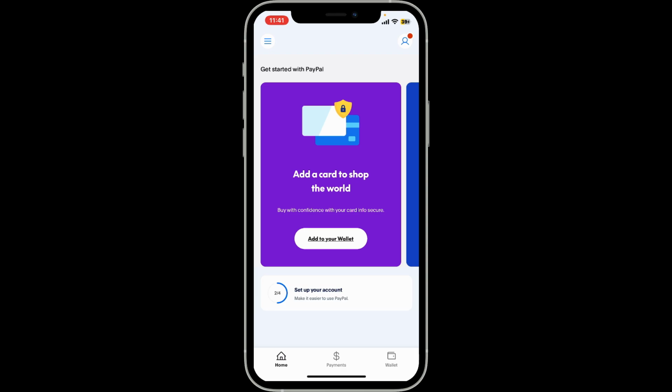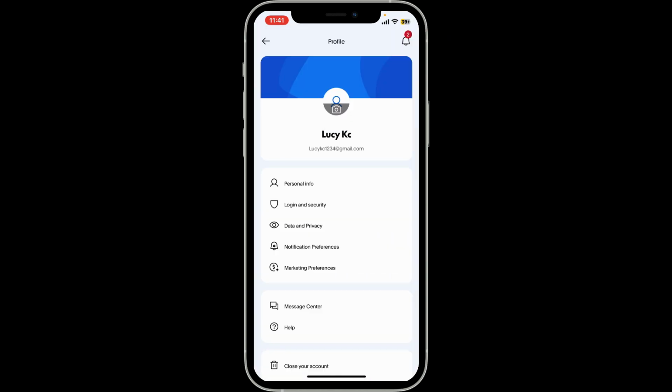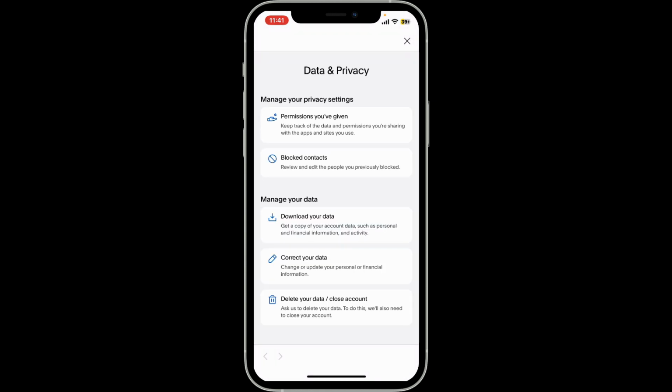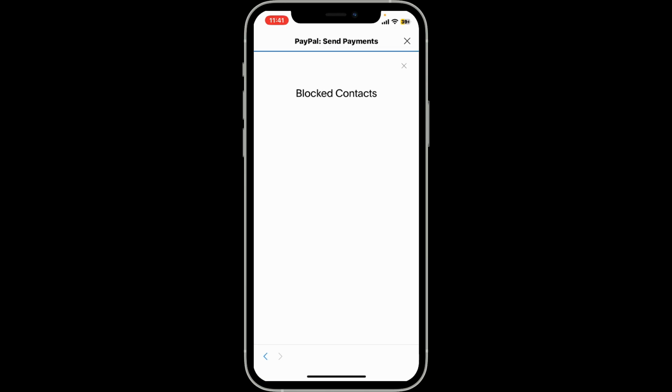After logging in, go ahead and tap on the human icon at the top right corner, and within your profile section, tap on Data and Privacy. You will need to log into your PayPal account with your passkey or your PIN code if enabled, and inside the Data and Privacy page, tap on Blocked Contacts. Soon after you do that, you will be able to see the list of blocked users on the page.